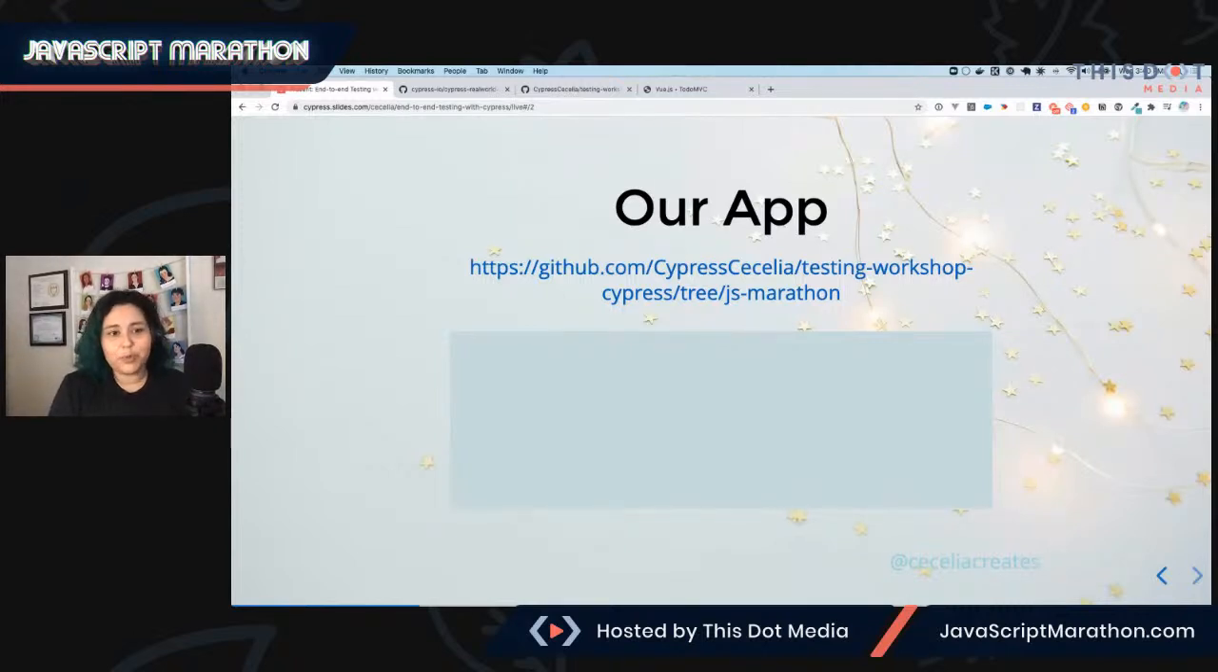Cypress runs in an actual browser, and we currently support Chrome, Firefox, and then Microsoft Edge, so Chromium-based browsers and Firefox. So your tests run in an actual browser, not an emulator. That means you're going to see what your app does in the real world, in the real browser environment, and so it allows you to see true behavior.